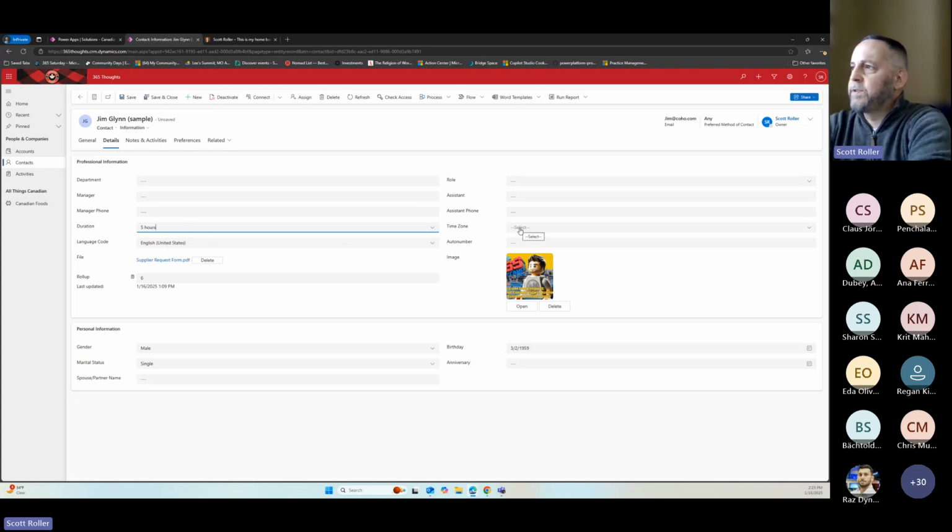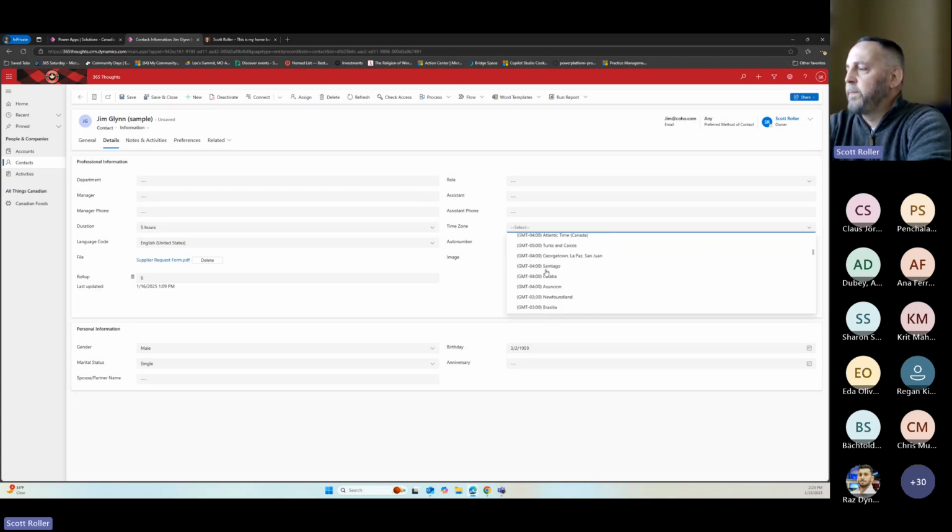We also have a time zone field that's a part of the number category. And this makes sense. It's every time zone that we have in the world that we can choose to say, yep, this contact in this situation is in Hawaii, so I'm going to choose the Hawaiian time zone.